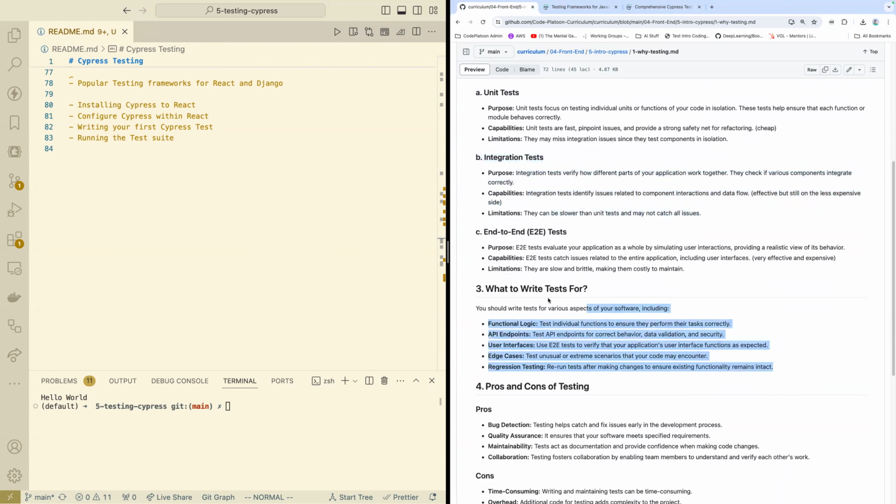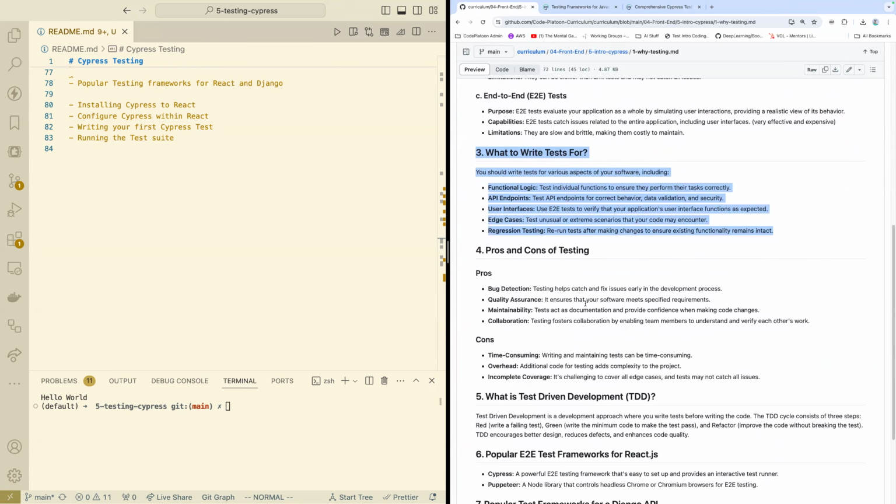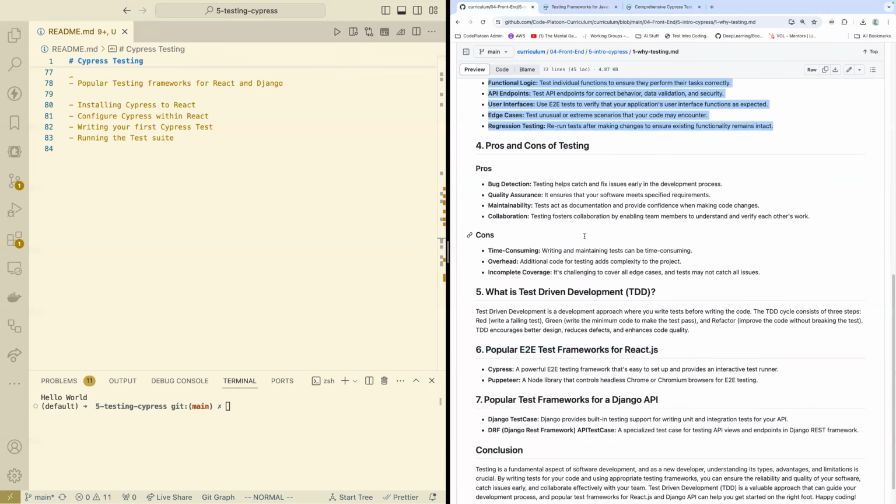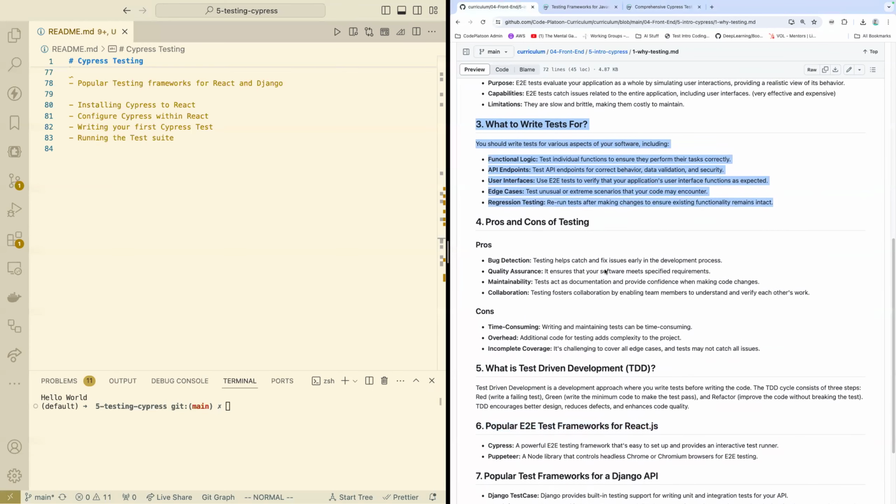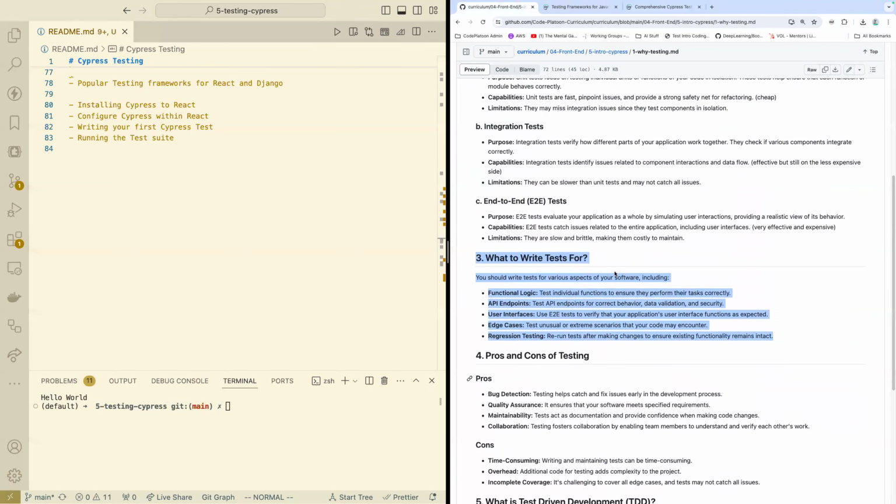So just as a friendly reminder, once you hit graduation or you're preparing for a mock interview, pull this part of the curriculum up and review this overview of testing and the different kinds.